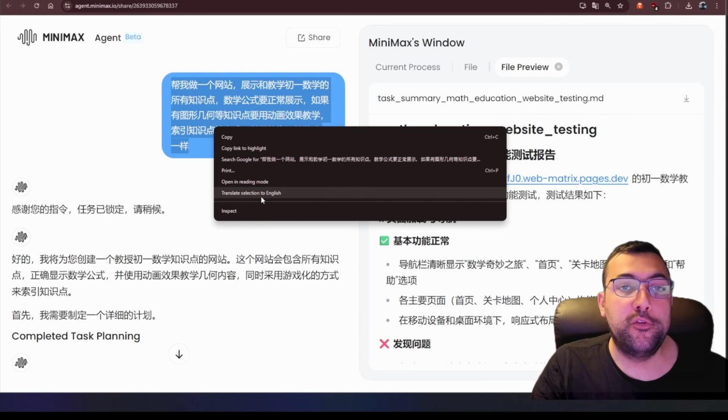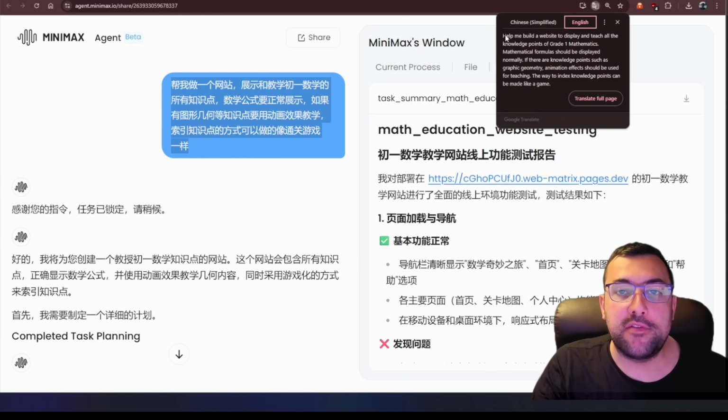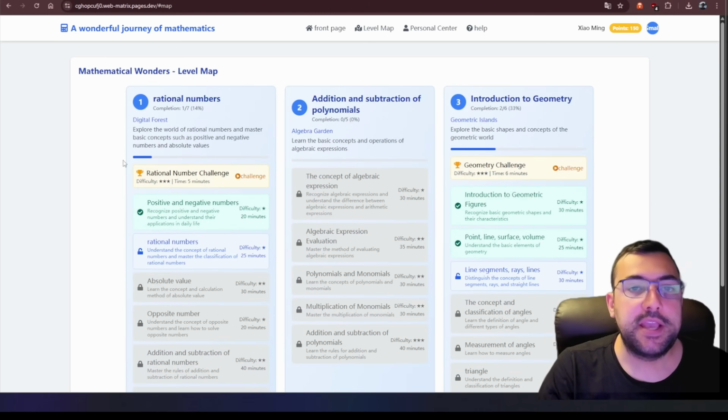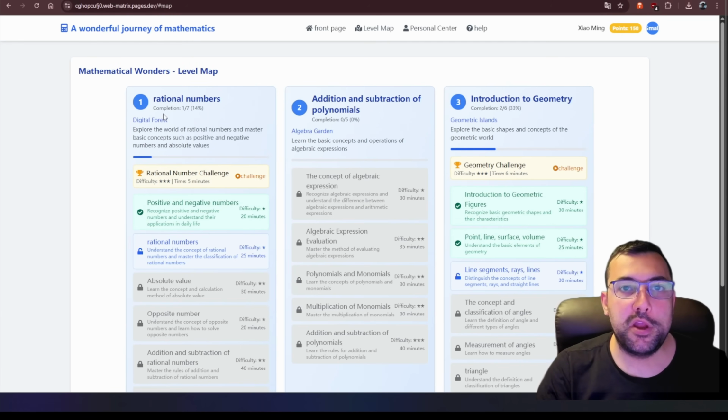You can also use different languages here, so we can say translate, and this one just says, help me build a website to display and teach all knowledge points of grade 1 math. And math formulas should be displayed normally. If there's any knowledge points such as graphs, geometry, animation effects should be used for teaching, it was able to make this page here, which teaches math.